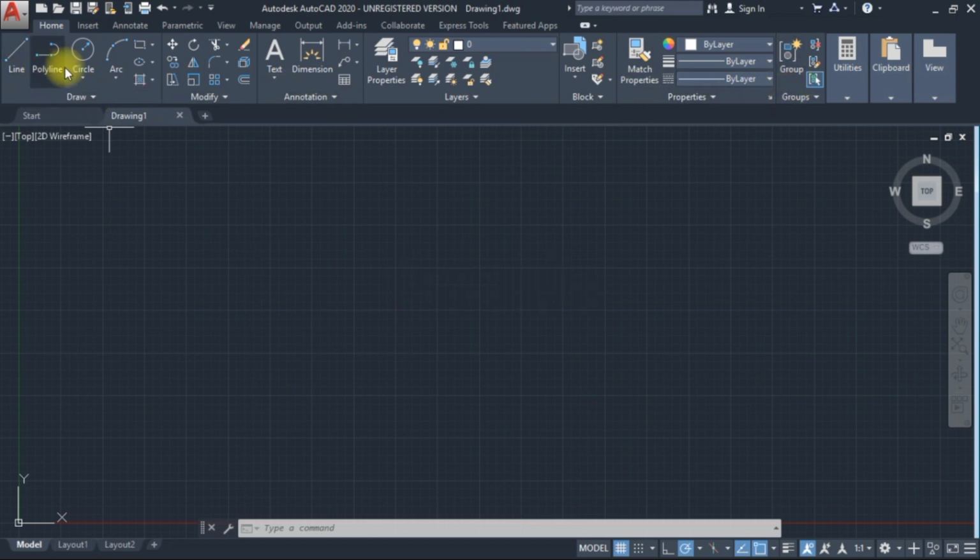Suppose this is the draw panel, so it has line, polyline, circle, arc, rectangle. This is the modify panel, which has modify tools. With the help of these tools we can modify our drawings very easily. This is annotation. With the help of it we can add texts and dimensions. Layer panel. With the help of the layer panel we can create layers and work layer by layer. It also has blocks, properties, groups, etc. So this whole ribbon has different types of tabs, tools and panels.